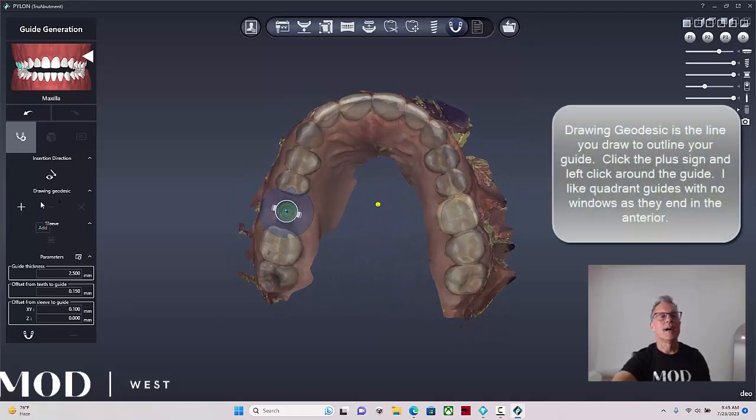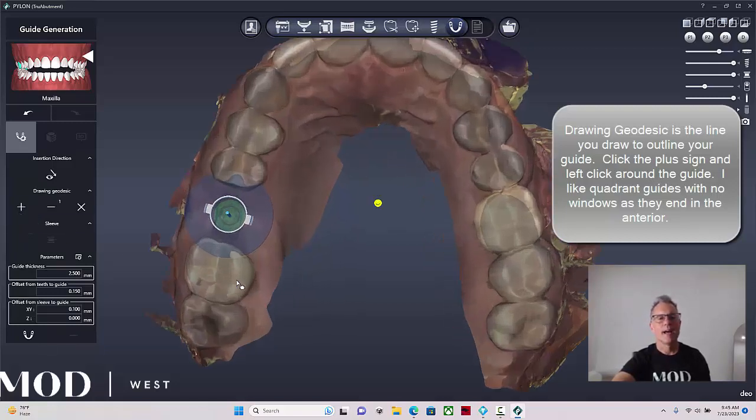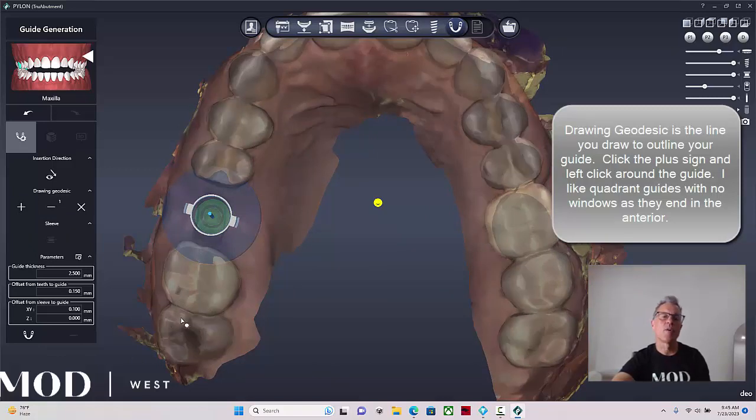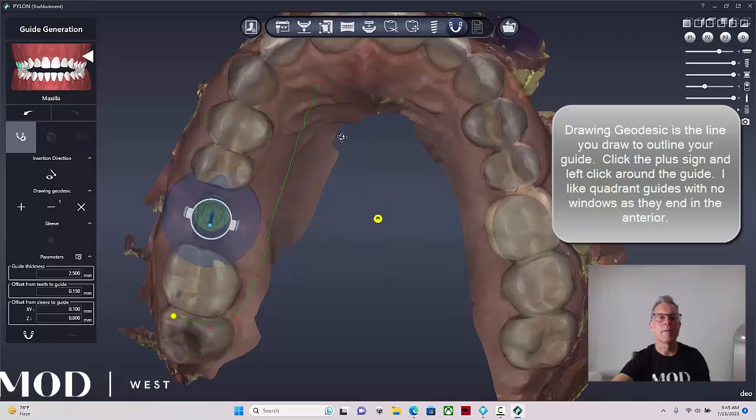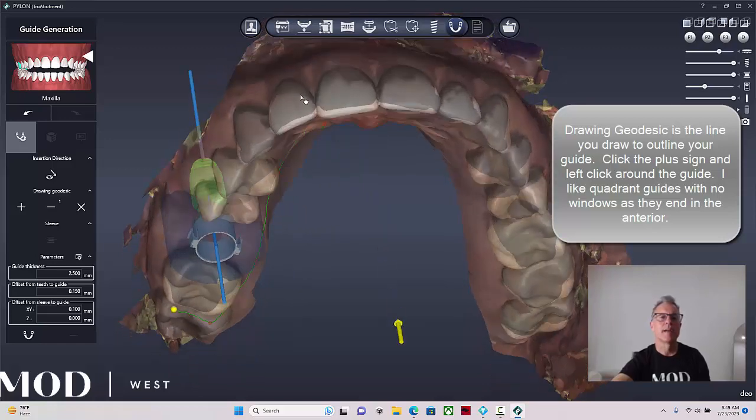Next, what I want to do, and it's a little confusing, is this thing that says drawing geodesic. That's a fancy word, I guess, for drawing our little outline of our guide. So we're going to go ahead and click the plus sign, and we are just going to click. So this goes all the way back to the third molar. I'm not going to do that. So I'm going to stop short of the third molar. And I'm just going to draw a little guide, maybe up to the lateral incisor.